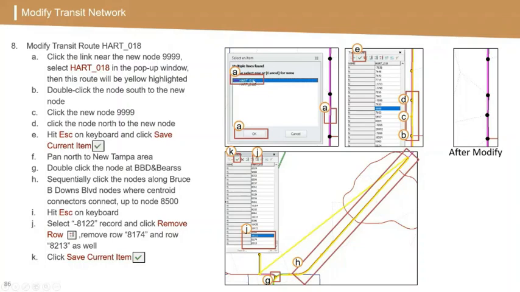When you select a route, this route will become yellow highlighted. Then a route attributes table shows up, showing all the stop or non-stop nodes by sequence. Then you can single click the node south of your new node, and then double click it. If you double click it, you will enable the editing mode. When it's in editing mode, it will become purple. So it's easy to remember: yellow highlighted means selected, and purple means editing mode.